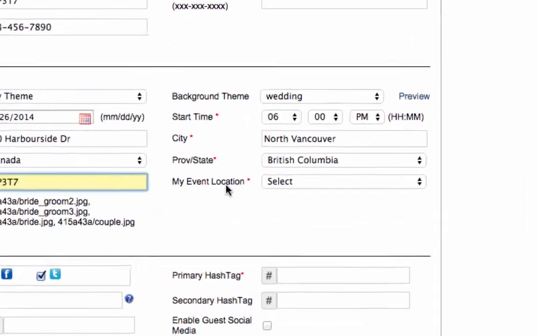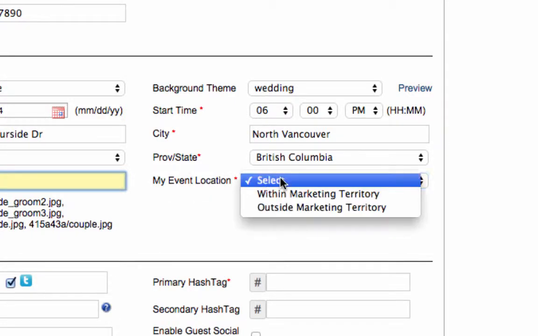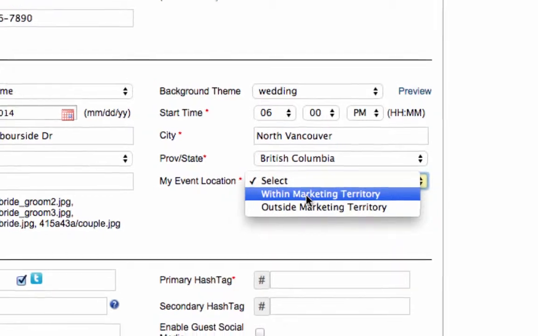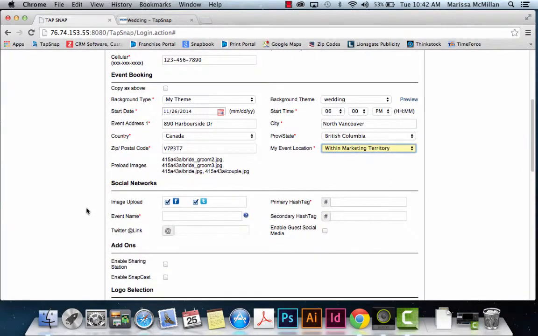Now this part is very important. You want to always make sure you fill this part in. Actually, it's mandatory, so you have to fill it in. You want to select if it's within the marketing territory or outside of the marketing territory. It's just a lot easier for us to see at franchise support, just if it's within or without. So I'm going to click within. And so this section right now is all complete.